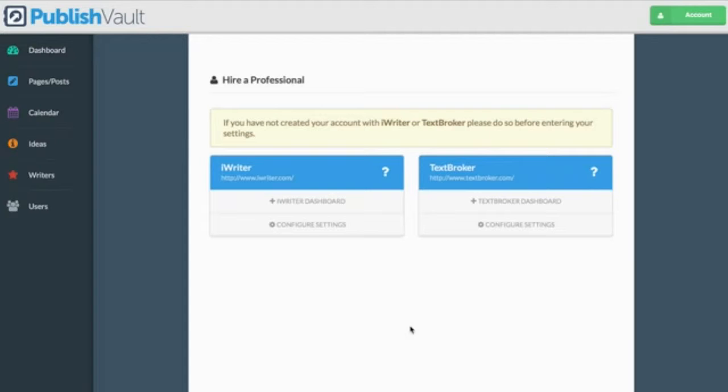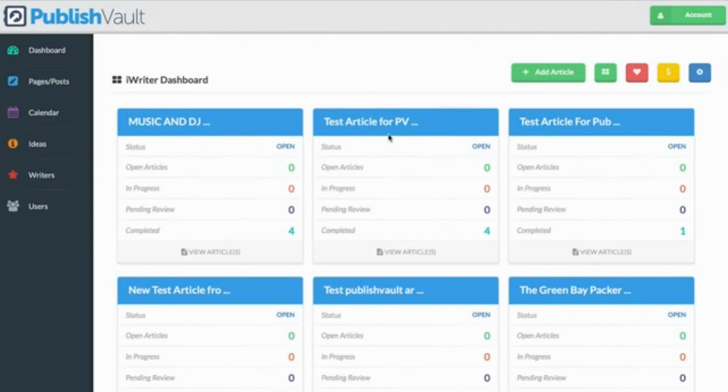Now, for the sake of this demo, I've already configured my iWriter account, so I'm just going to go into the dashboard, and you'll be able to see all the different articles and test articles that we've had in here, and you can see the status, and these are really just kind of mini projects inside of the dashboard. So you can have someone write multiple articles within one project, and you can go and view them and see what kind of status they're at.